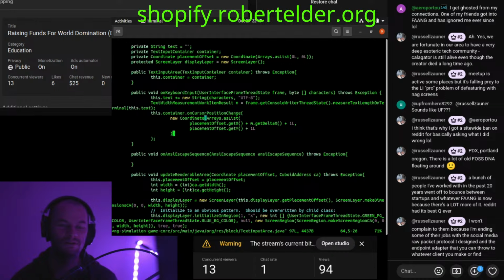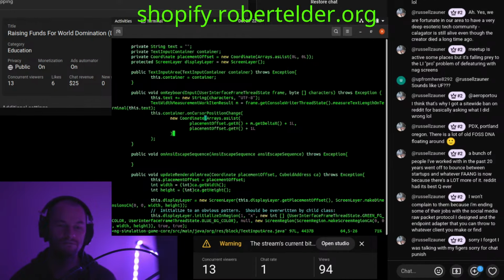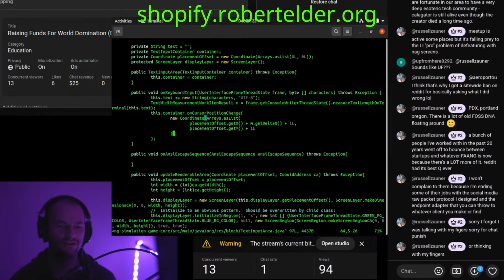Reddit had its best quarter ever. Oh, did they? I don't really use Reddit anymore. Reddit seems strange. It seems like it's really gotten overrun with bots. I find myself less able to gauge whether it's just bots or really strange people. Won't complain to them because I'm ending some of their jobs with social media.